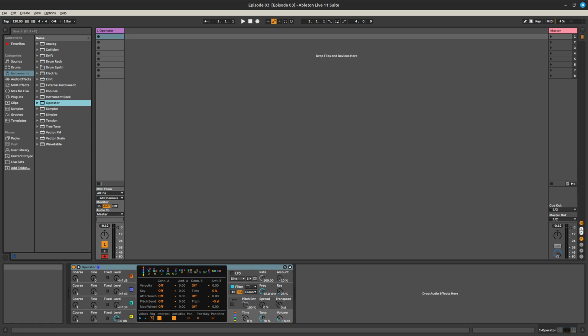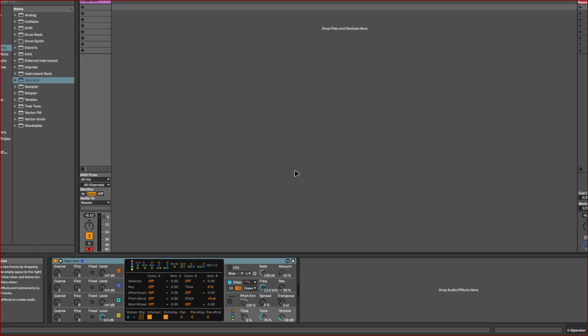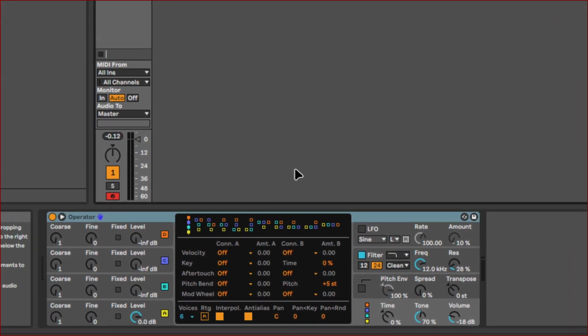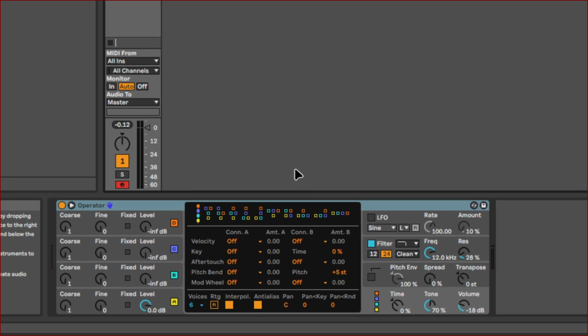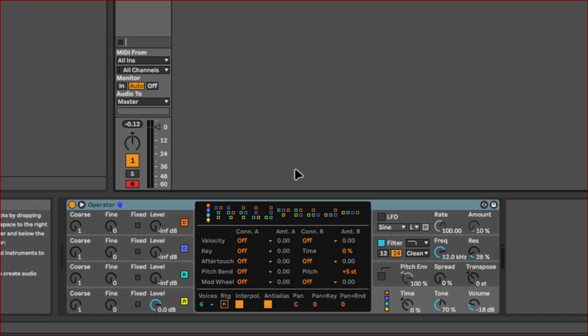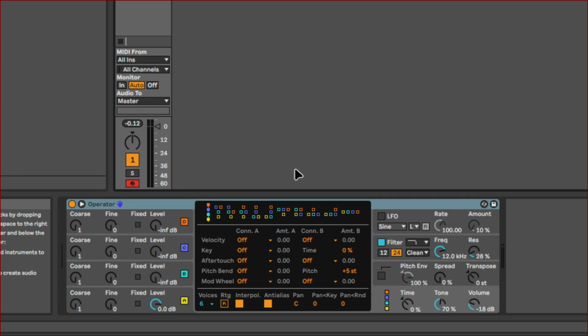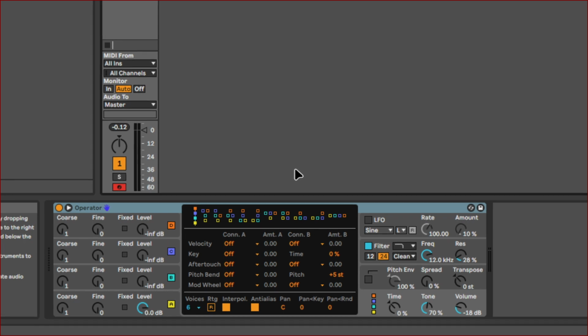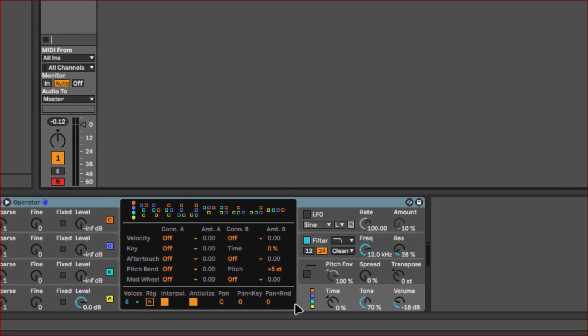Okay, so here we are. I have a fully defaulted initial instance of Operator up here. I'm not going to so much review last time, but just go through the process of maybe making a sound, and then I'll include those things I haven't talked about yet with Operator.